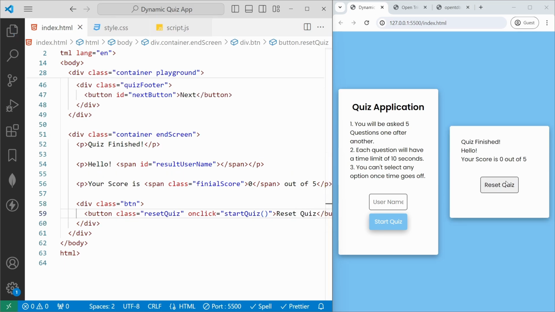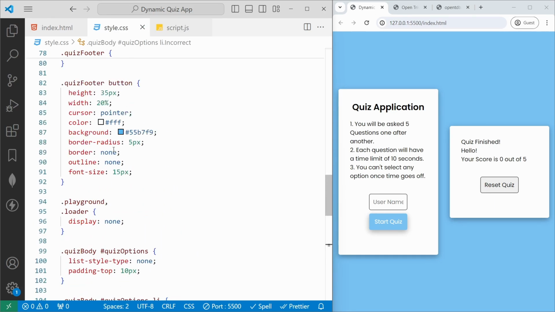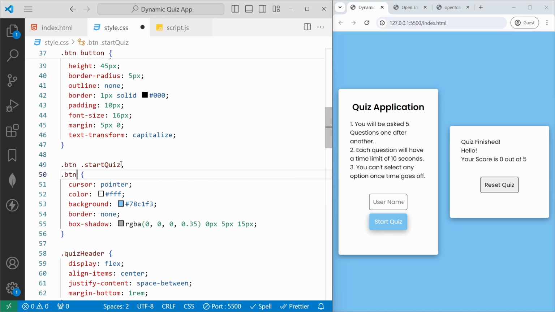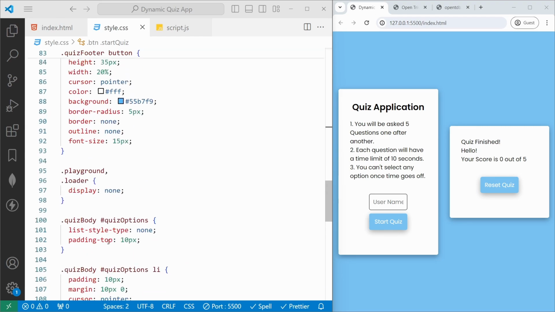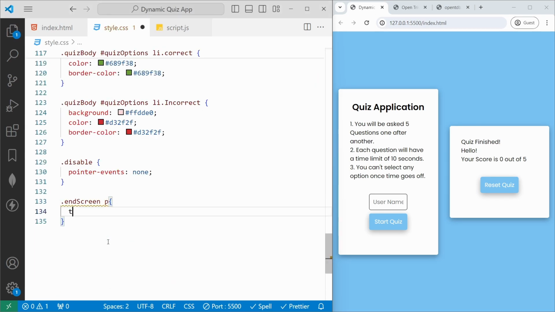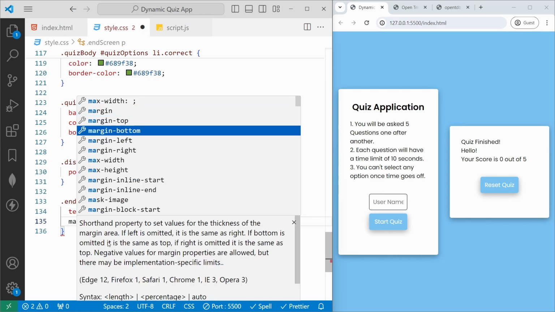If I save, now we can see this, and I need to add the style. So I will jump to the style.css. Here for the quiz button, we have already added this, so I will add the same styles with reset quiz. If I save, we can see this, and then I will add the styles to each p tag, .end-screen p, text-align center, margin-bottom 10px.